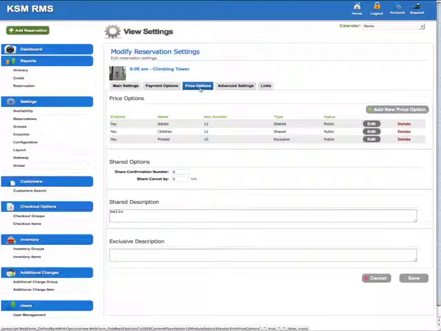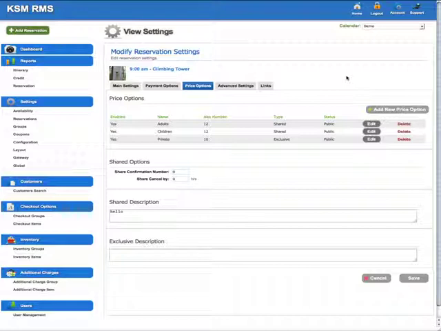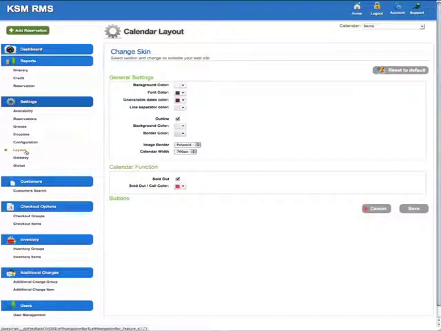If you wish to add a description to your price options, you can now access this via the price options under reservation settings. Select edit, and then you can add your price option, which will appear underneath the adult, in this case, price option. If you offer both exclusive and shared options, you have the ability to add an extra description within these two fields. And this concludes our front-end demonstration.